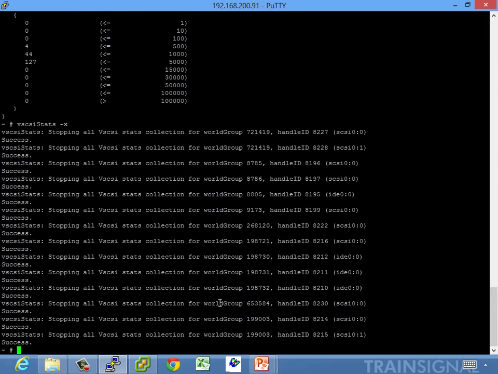And do -x and it stops all. So it's a great tool. Big fan of vscsiStats. How would you get tested on this? Well, I could see them say, show me for this VM such and such.